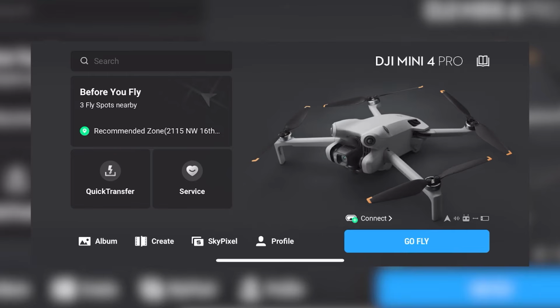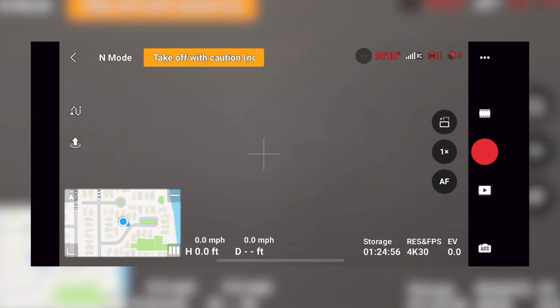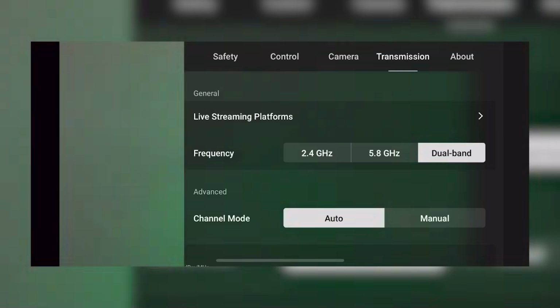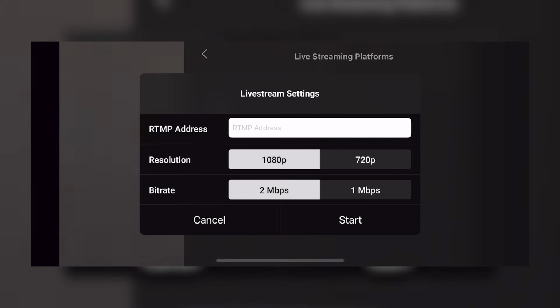Now let's move over to the DJI Fly app, select Go Fly, click the three dots on the top right corner of your display to go to your settings. We're going to go to Transmission and select Live Streaming Platforms. In the next screen, tap RTMP. In the space for the RTMP address is where we will paste the information from YouTube. Once you're ready to go live, click Start, and then you will see the video come onto your YouTube dashboard.